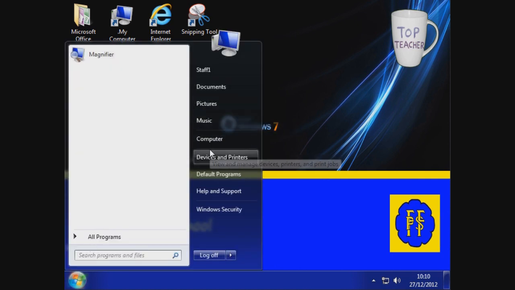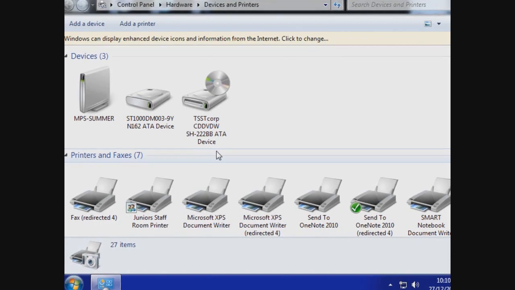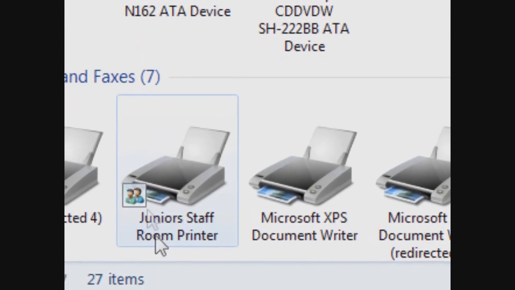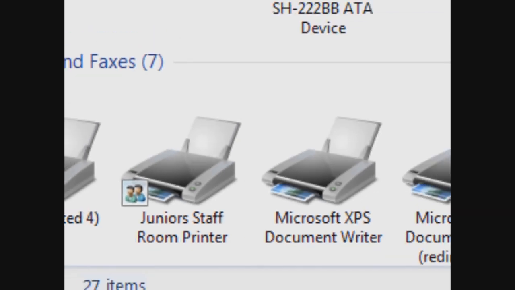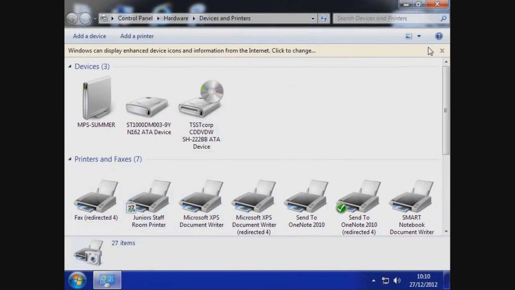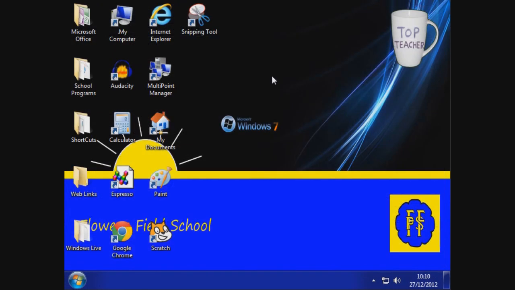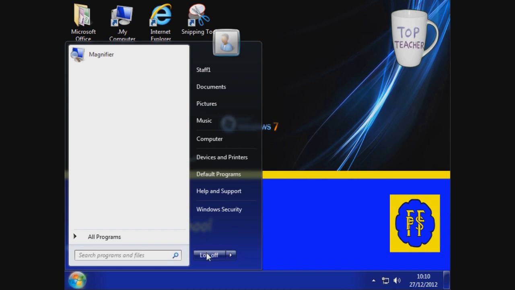If you take a look at what's available under devices and printers, you'll see that there's only one printer available, and that's a junior staff room printer. This school's gone across to using copiers only. They've got rid of most of the laser printers in school to save money. And that's about it really. We can then go and log off the system as normal.